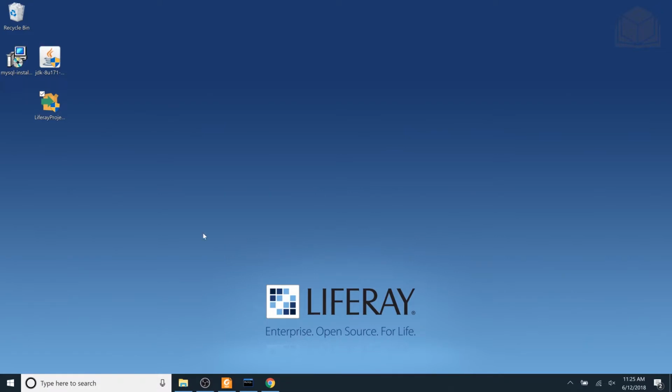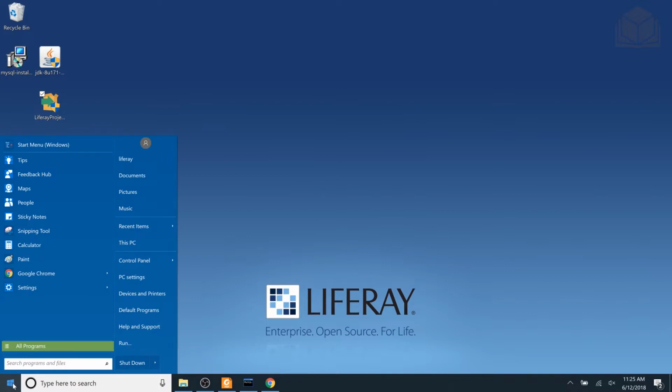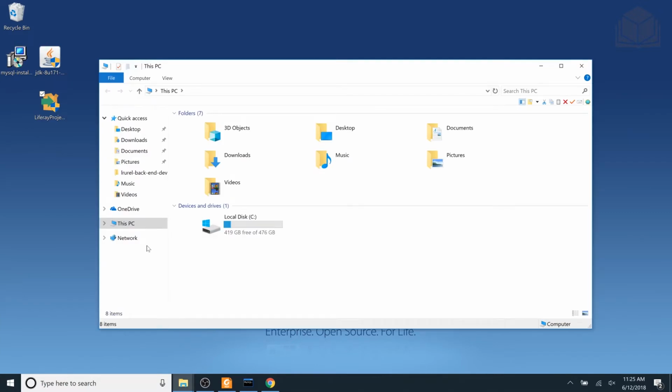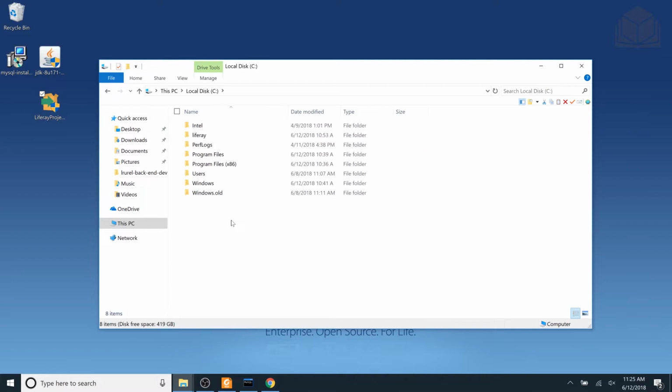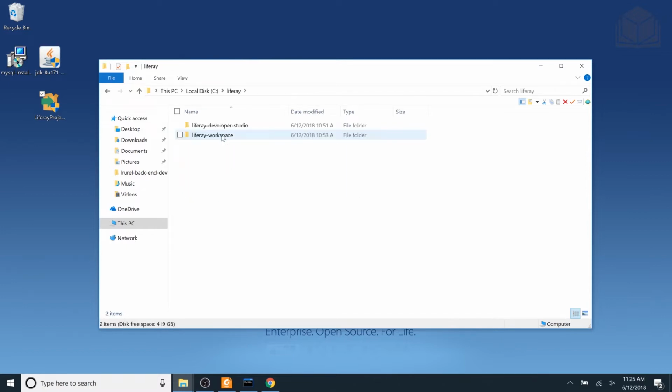All right, so let's go ahead and dive into our exercise of creating our very first OSGI bundle. What I'm going to do is jump back over here to my computer to start up Liferay Developer Studio. So we'll click on the Start button, head over to This PC, and then over to the C drive. From the C drive, you should have a folder called Liferay. So let's head over to that Liferay folder.